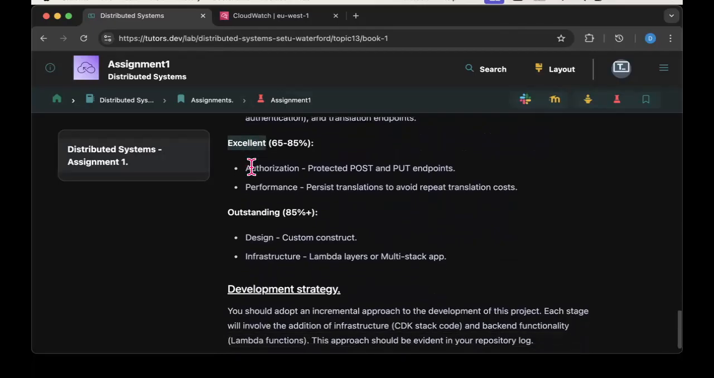So in this grade band, you're going to be persisting the translations, and it's also where you're going to start introducing your API key. So you're going to have your POST and PUT as protected endpoints.